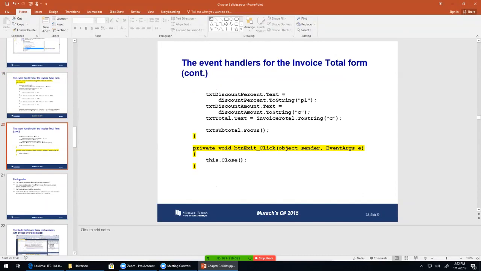And then after that, we want to display all this stuff out. So this thing is going to take the discount percent and convert it to a string. It's got to convert it to a string before it writes it to a text box, because you can only write text to a text box. You can't write a decimal number to a text box. You have to convert the decimal number into a character string that represents those digits.